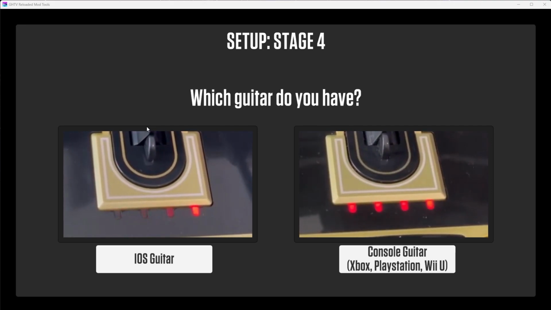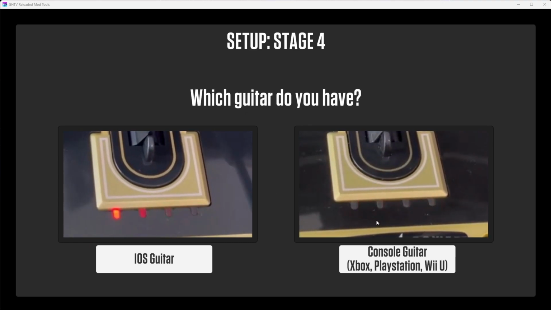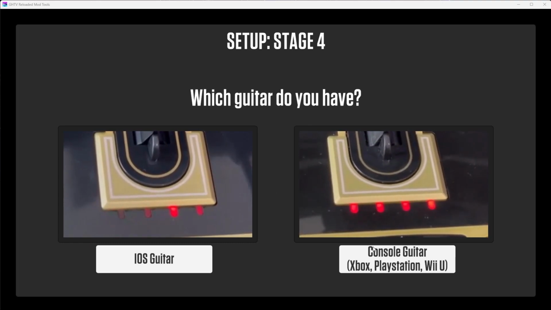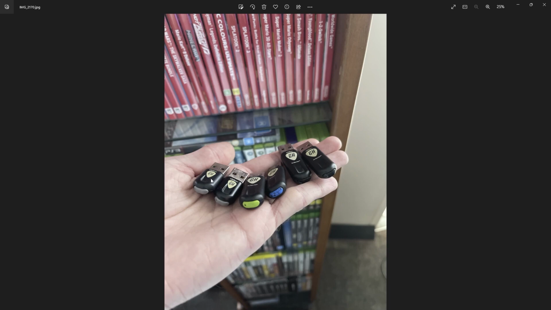So first of all, figure out what guitar you have. iOS is this, console is this. If you have a console one, they're actually color-coded. That's basically PS4 is blue, Xbox One's black, 360 is green, PS3 and Wii U is gray. I have a photo of what it actually looks like in real life.